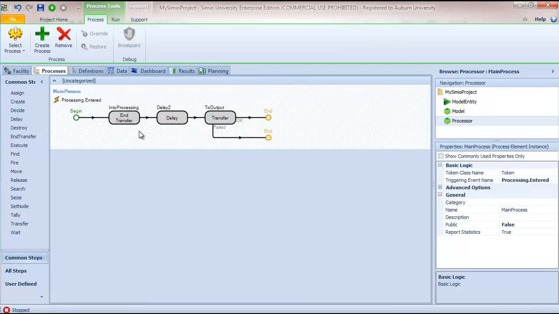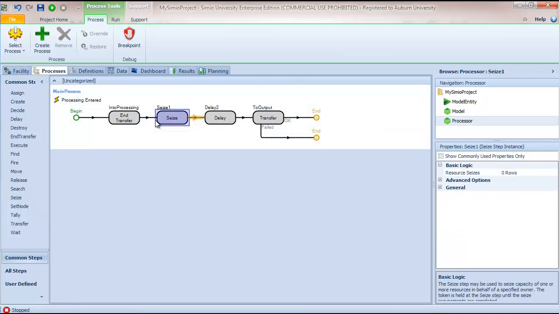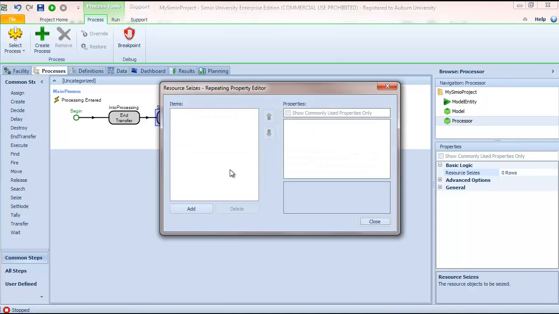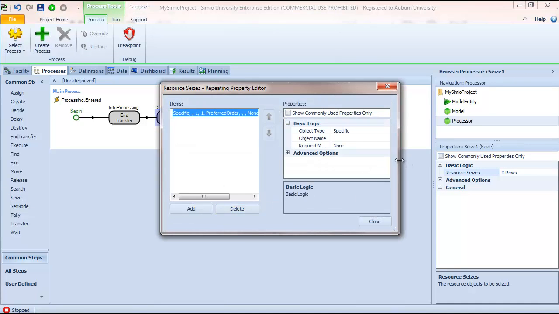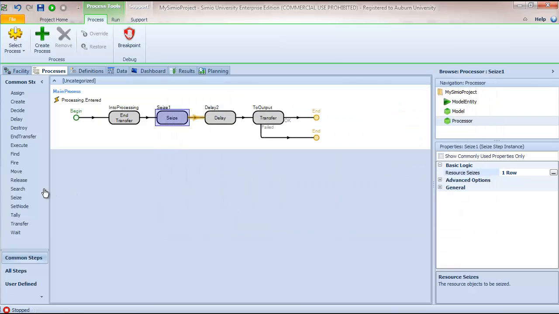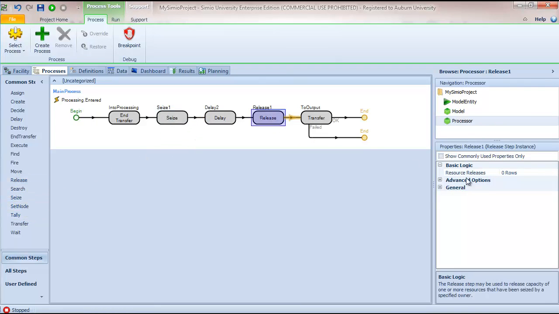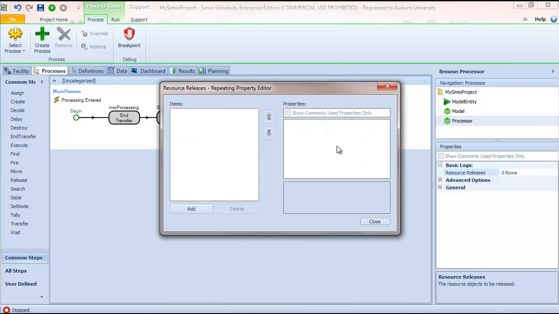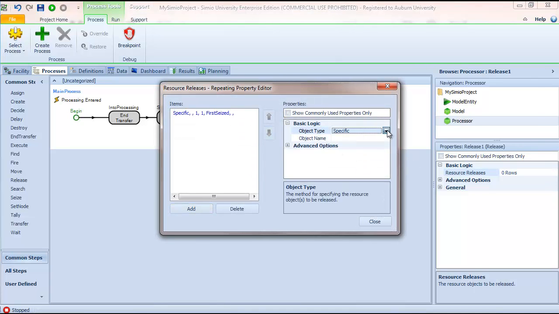And so let's go back to the process. And what we're going to do next is we're going to add a seize step right here before the delay. And what I want to seize is the parent object. And so let's seize, under object type, the parent object. And then after the delay, we'll simply release the same object. And so we go back and add, and I want to release the parent object.